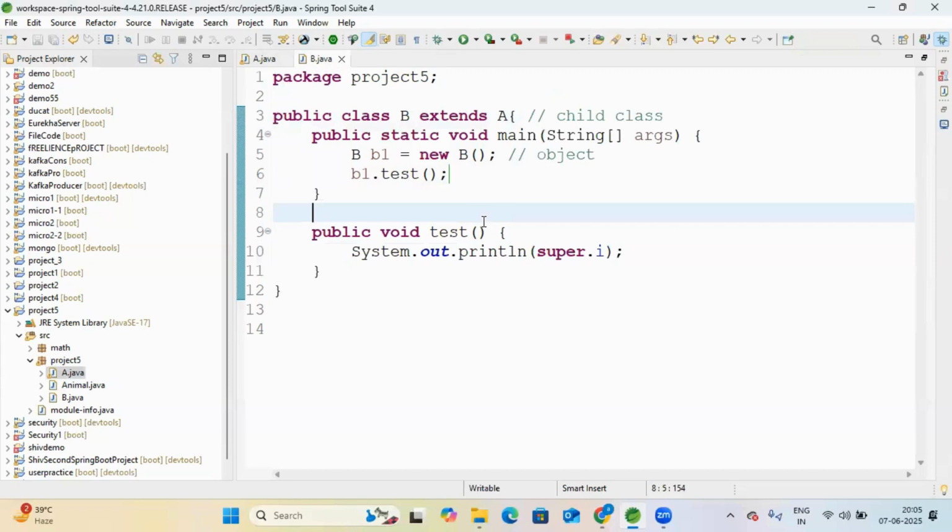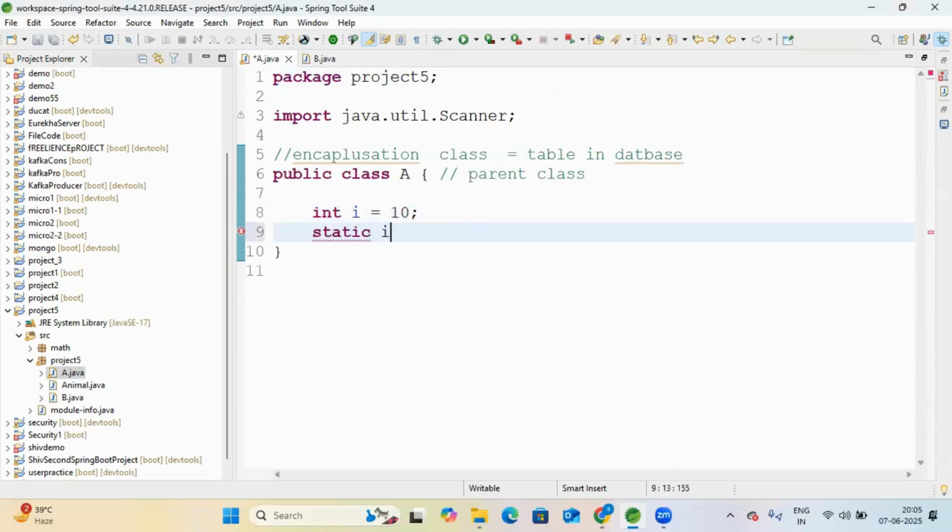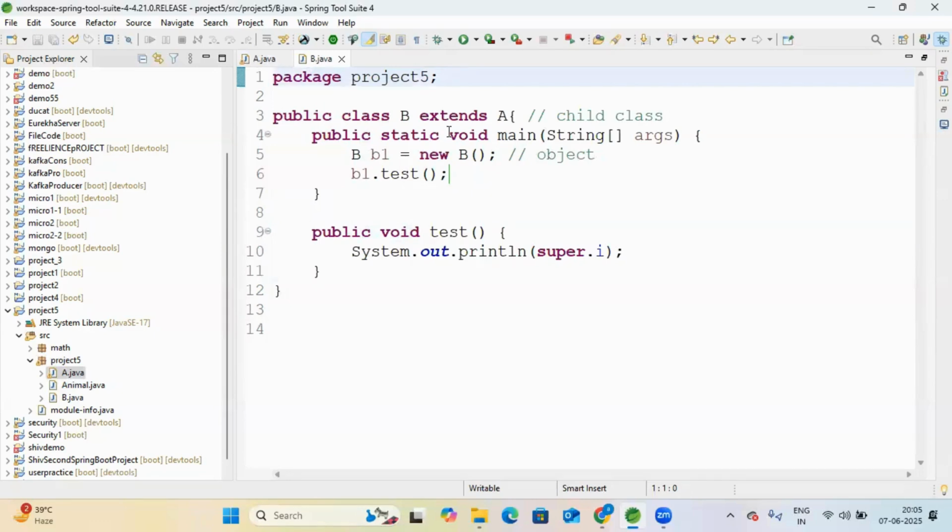Using the super keyword, we can access static and non-static variables also. Currently we have seen a non-static variable. Now what is a static variable? When we put the static keyword on a variable, then it is a static variable. Simple. And from one class to another class, we want to use it, then you have to use the extends keyword, public class B extends A, then create a main method, create the object of the child class. Here is one method.